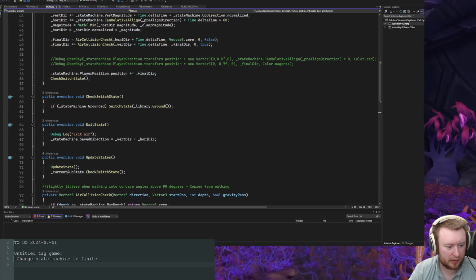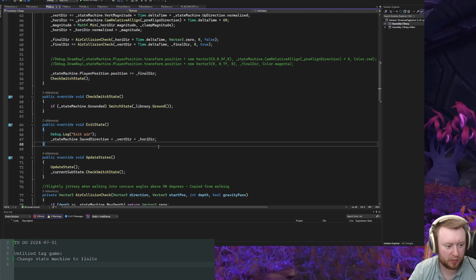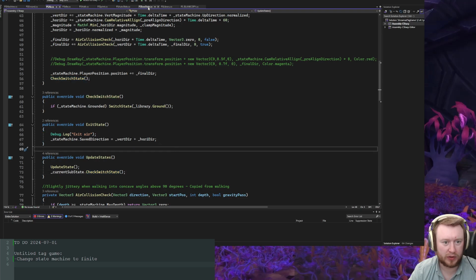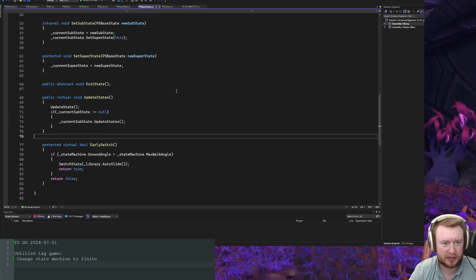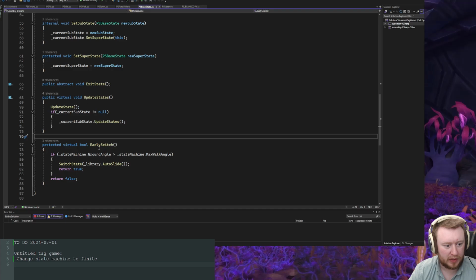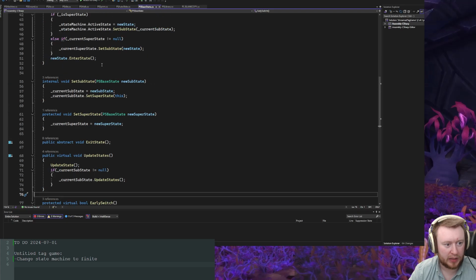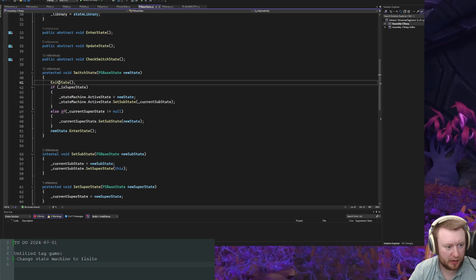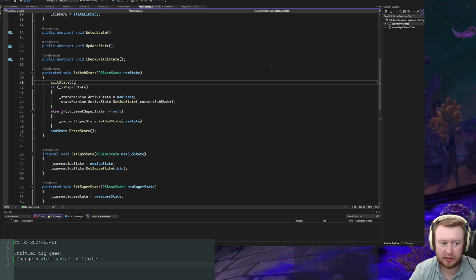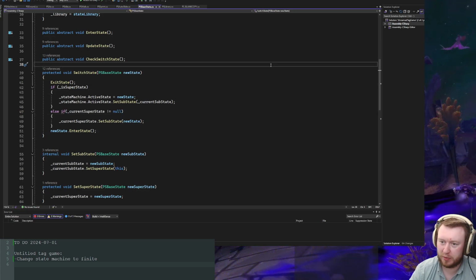No, it runs the check switch state thing, which, if we look at the base state, the switch state thing in each state calls the switch state, right? Which would exit state and enter state on the new state. So you would get some weird behavior there probably, and I would have to code around that, and I don't want to do that.